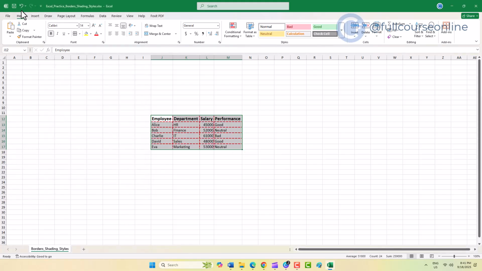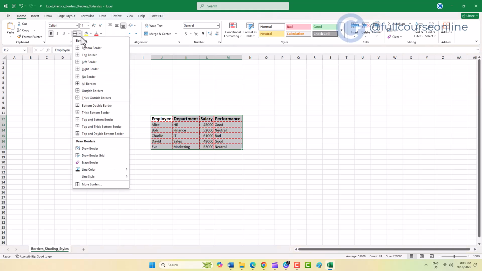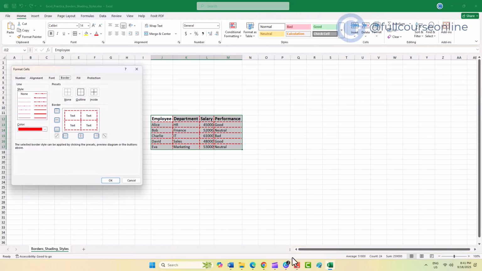Now let's apply shading. Keep the same cells selected. Go to the Home tab. In the Font group, click the Borders button. And click the Fill Color button.